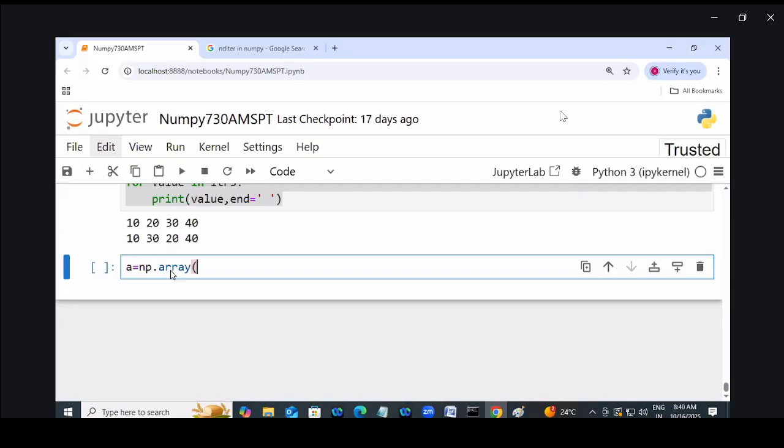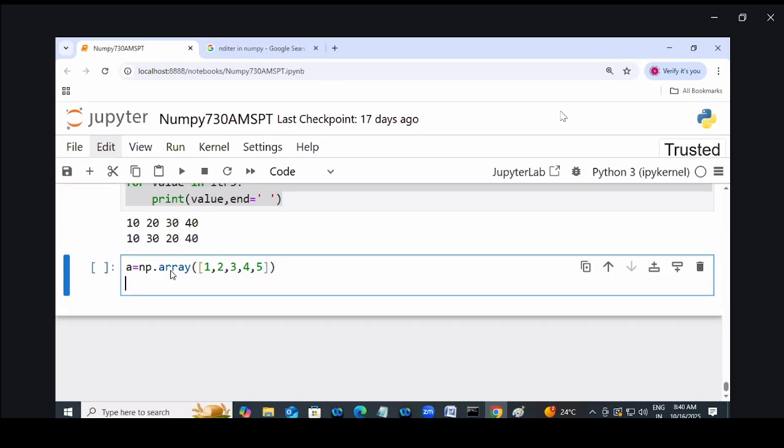np.array. I'm creating an array with 5 elements, and I'm writing iter3 and np.nditer.